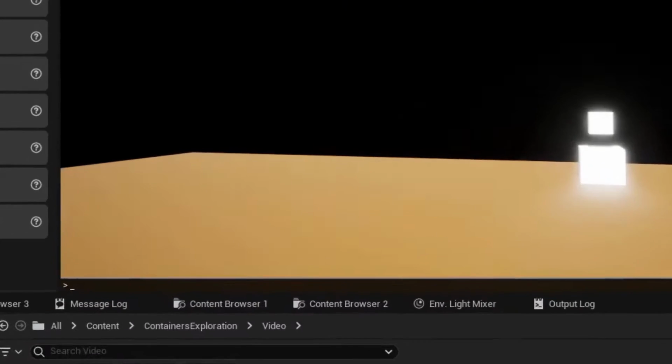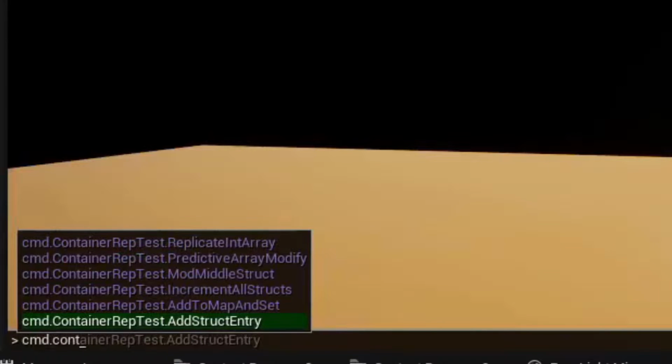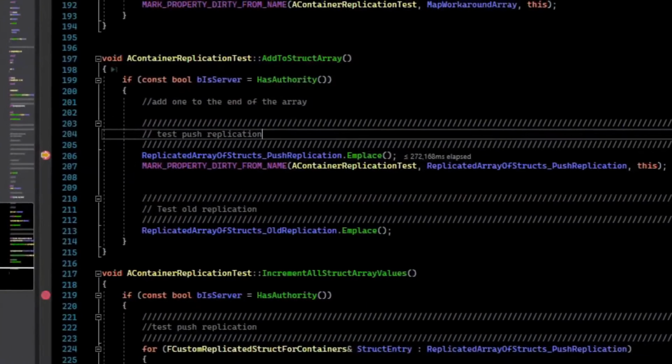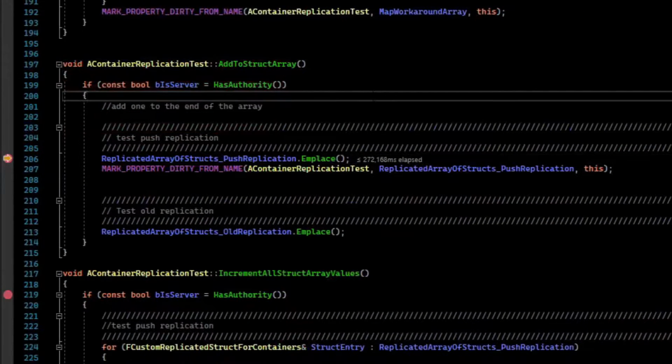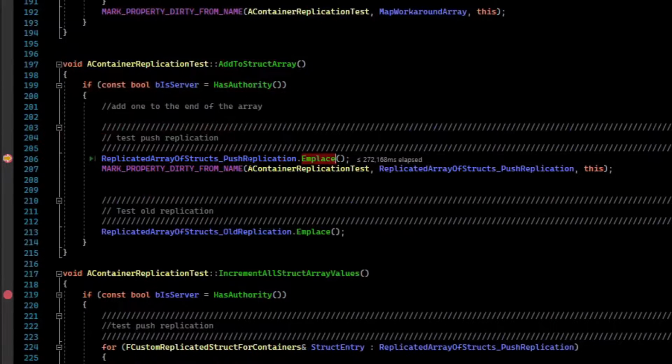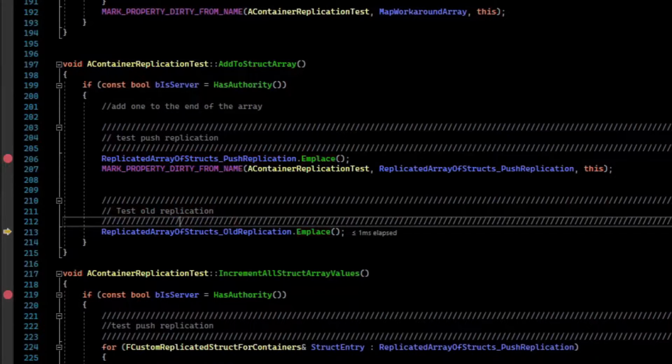And so for the first test, we'll do command.containerRep test, and we'll add a struct entry. Now again, we want this to execute on the server so that it'll replicate down to the client. So we'll add the prefix server exec, and I will run that. And we hit a breakpoint for the add struct to array. So if we're on the server, then in place something at the end of the push replication array, mark it dirty so that it replicates, and then also for the old replication, we'll do the same thing and place it at the end of it. But because it's old replication, we don't have to mark it dirty.